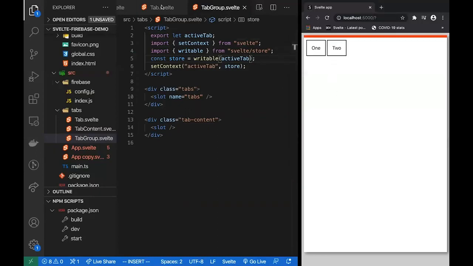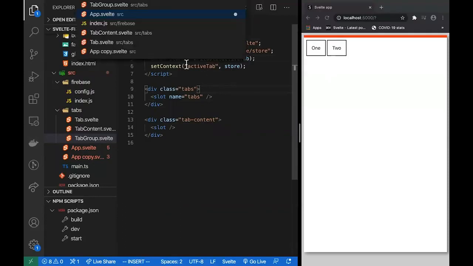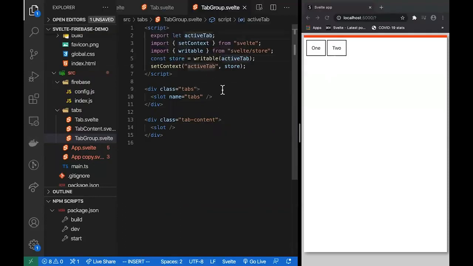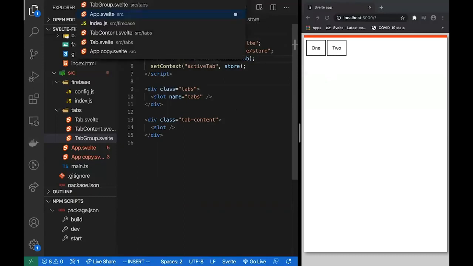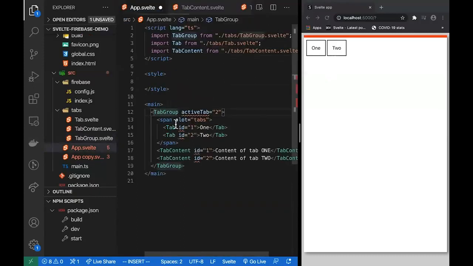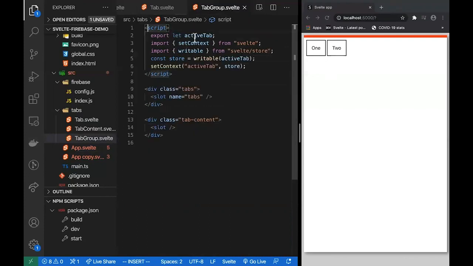Wait, no, 2 is not active. My bad. Did I save it properly? 2 should be active. Okay, it didn't quite work. The active tab is the initial value. And here is active tab equal to 2. Export let active tab. Active tab is the initial value. And it should have shown 2. Let me check why.